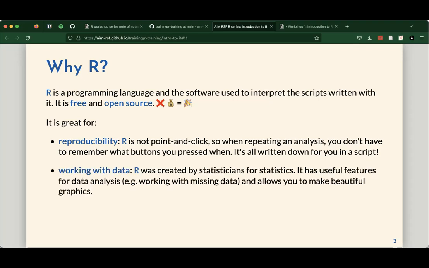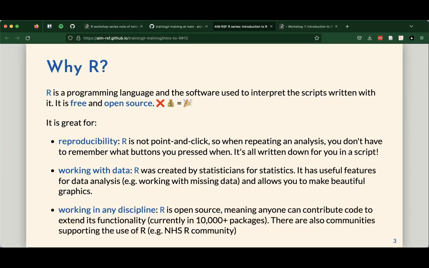R is also great for working with data, as it was created by statisticians for statistics. Because of that kind of history, it has really useful features for data analysis, for example, working with missing data, which we'll do a little bit today. It also allows you to make really beautiful visualizations, which I really enjoy. R is also great for working in any discipline that you're in.